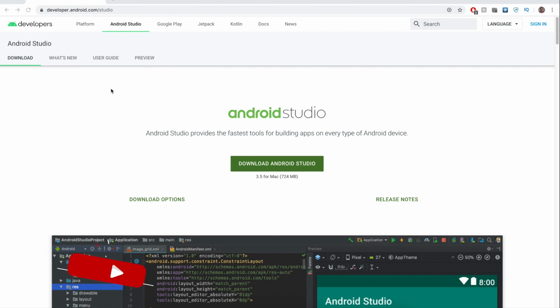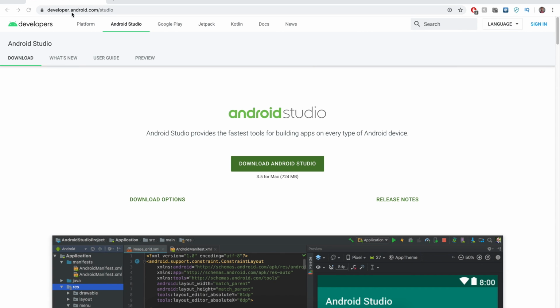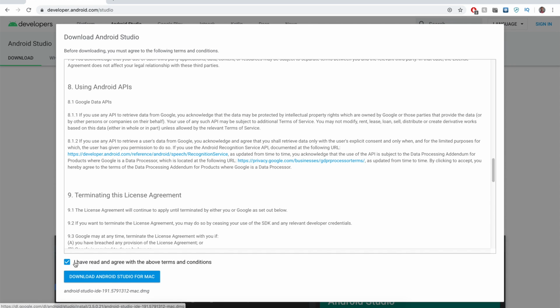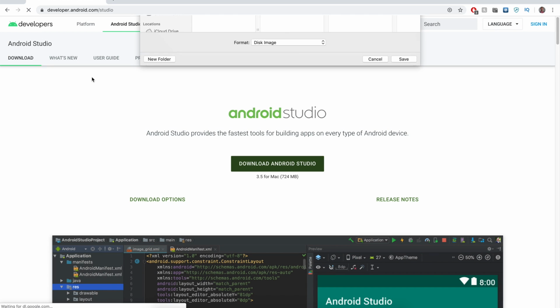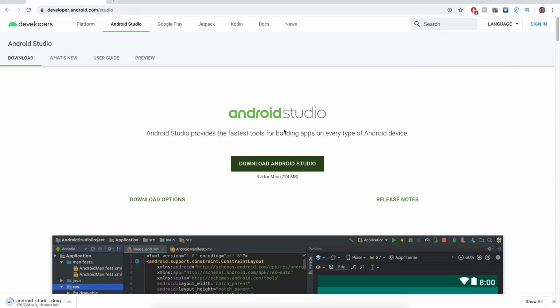All right, so the first step to install Android Studio is to head over to developer.android.com/studio. I will include the link to this in the video description below as well. But from there, you just want to come over here and do download Android Studio. Go ahead and agree to all of that, and then go ahead and start downloading. If you are on Windows or Linux, this should figure out what to download it for. For me, I'm on Mac, so it's downloading the DMG.